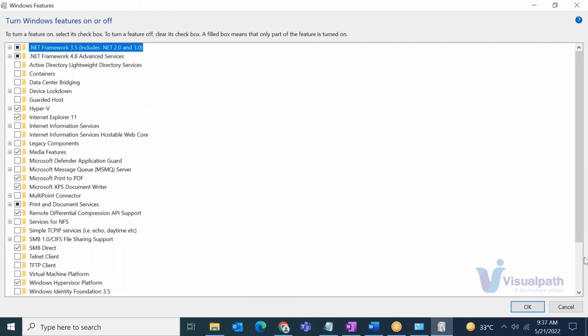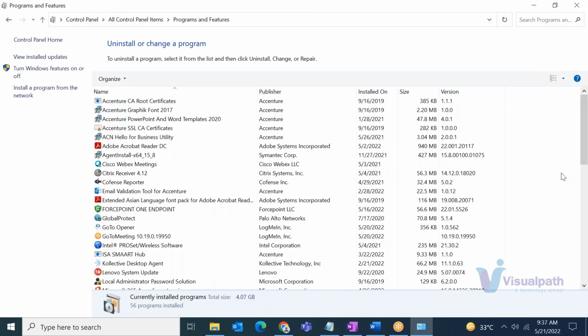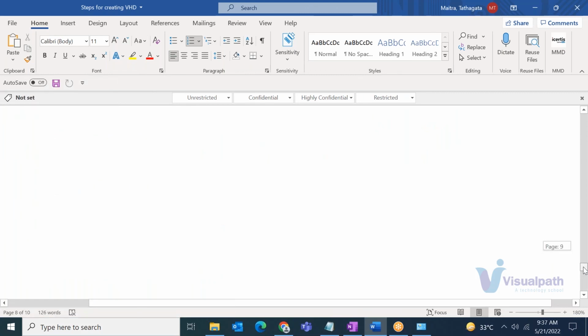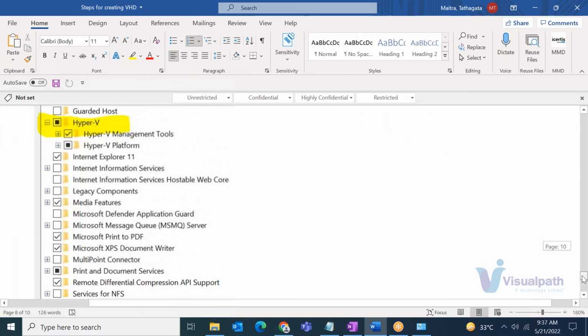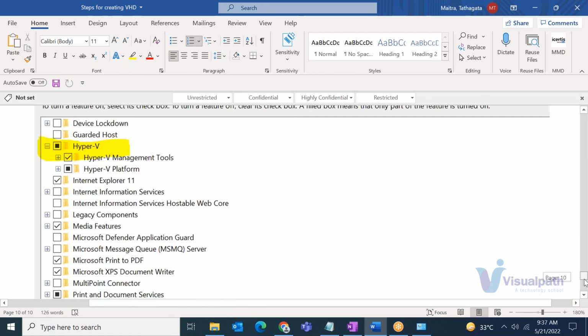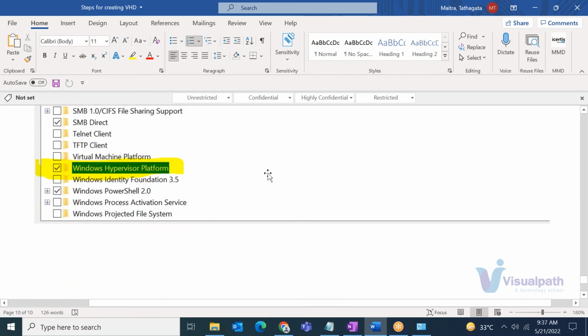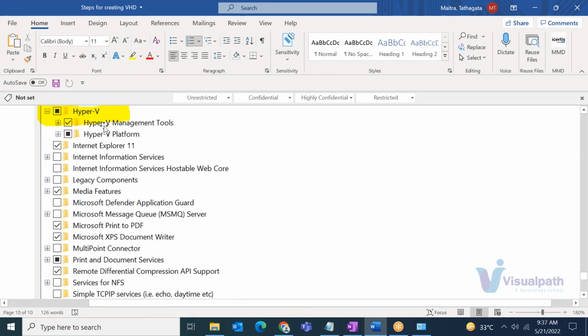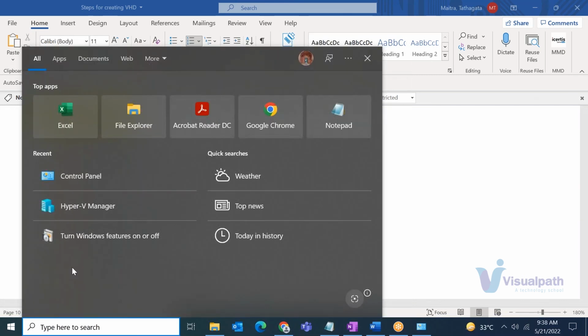Once you check this Hyper-V, click OK, restart your laptop once. I'll share this document, I think I've taken the screenshot. This one Hyper-V, and Windows Hyper-V platform. These two you have to check, and then you do a restart. Once you have done the restart, you come to your search window and you will find your Hyper-V manager.